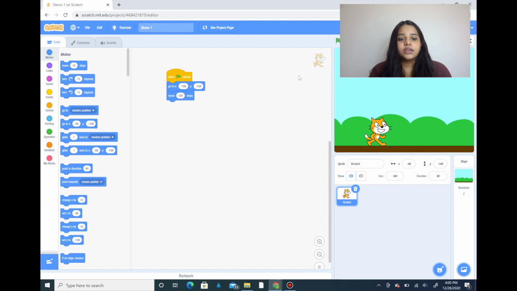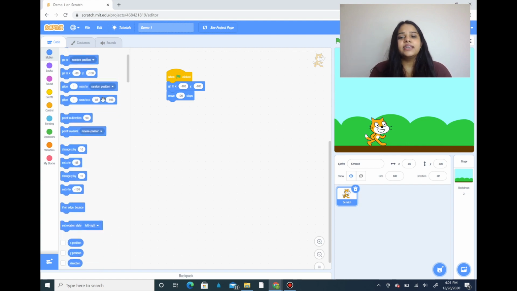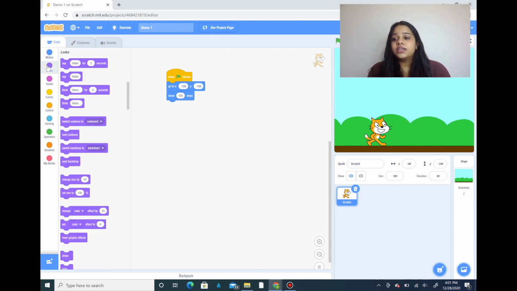All right, so now that we've gone through this process, what if we don't want it to just move? What if we want it to say something to the audience? Well, how do we do that? All of these puzzle pieces over here only allow us to move. How do we have the sprite say something? Well, we can actually go to something called looks. These purple blocks can allow your sprite to say different things for a specified number of seconds.